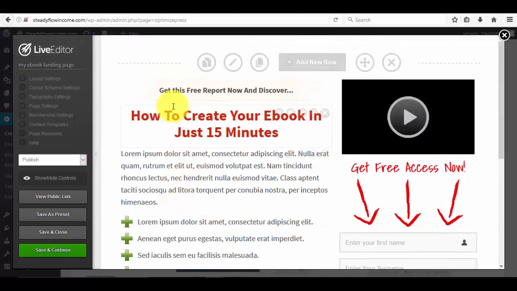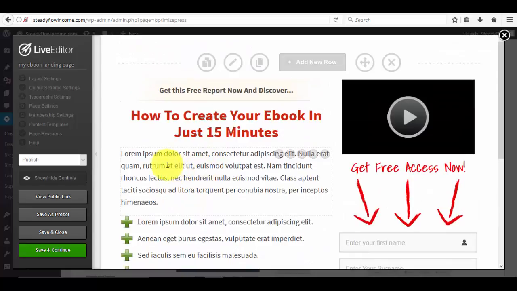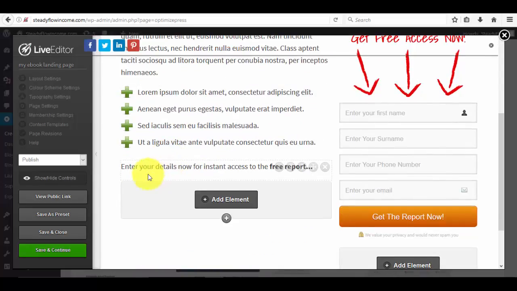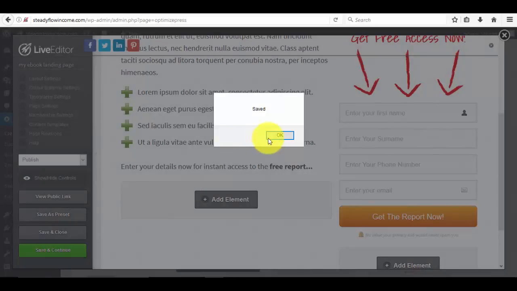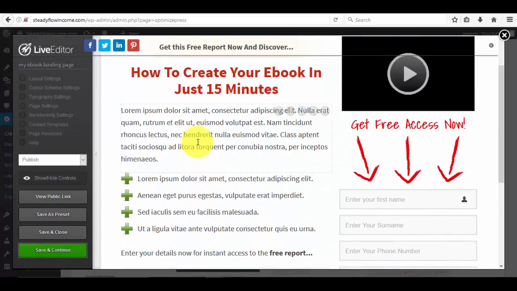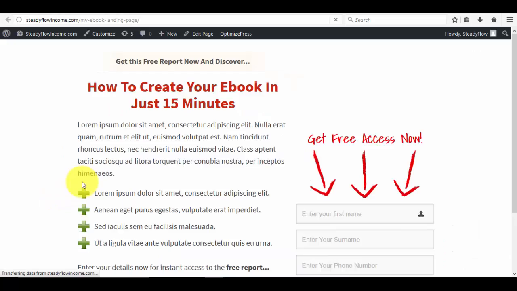Don't forget, you have to edit every other aspect of the page, but for demonstration's sake, I might not edit everything now. You click on publish, and then you click on save and continue, or you can save and close. But then let me save and continue. It is saved now. So you click on view public link. Click on this place, then it launches out.